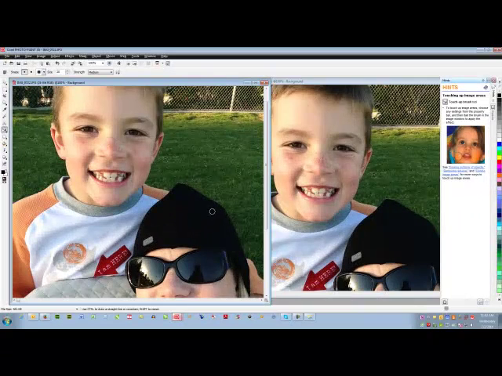And now I've opened up a copy of the original, and you can see the differences. The forehead, above the lip, a little bit on the cheeks and nose, and that's how to use the touch-up brush.